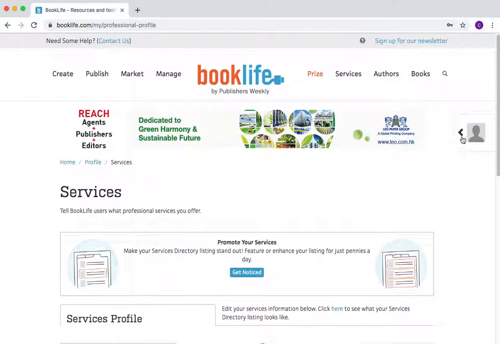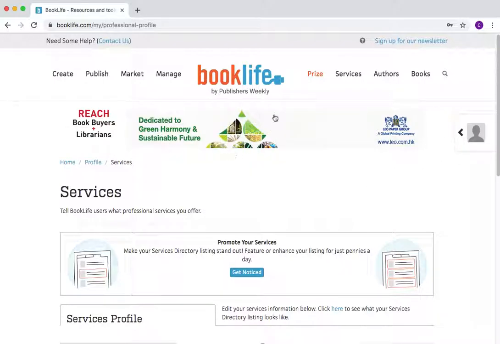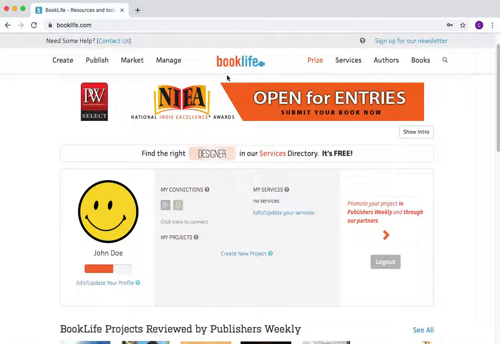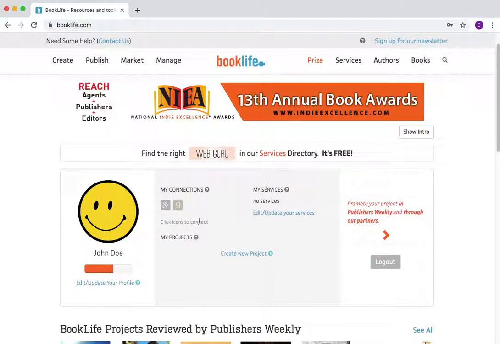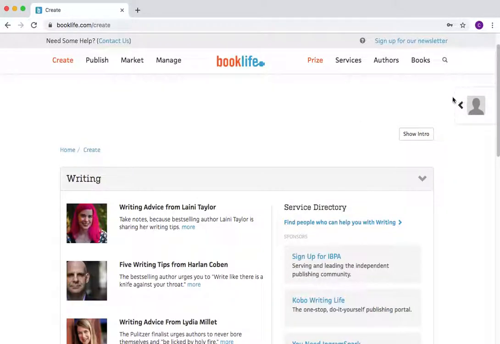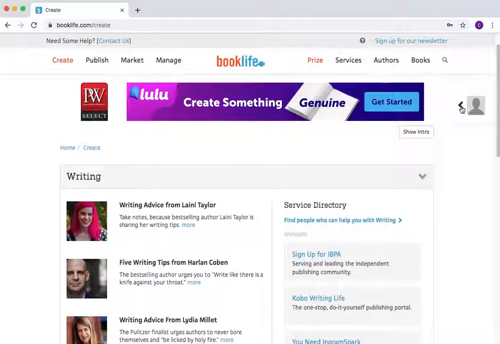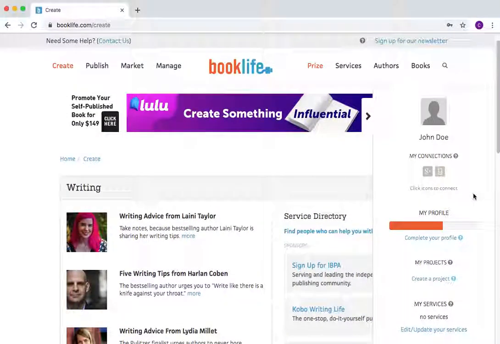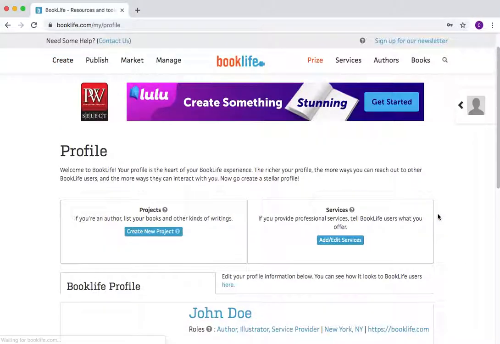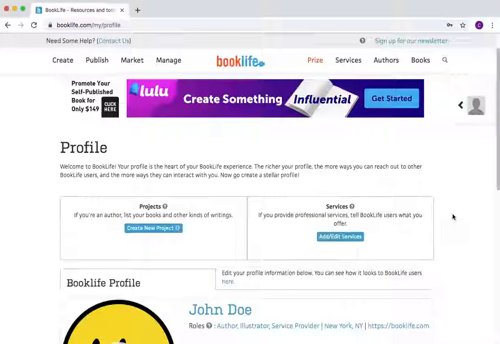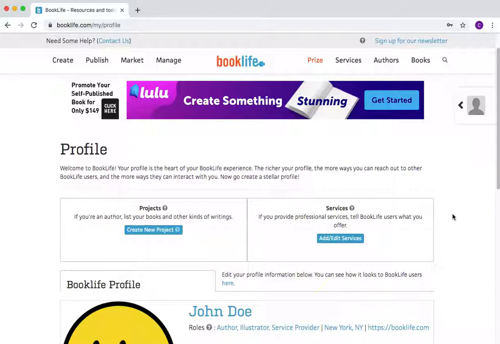One other note, when you're not on the actual profile page, and you get to that by going to the front page of BookLife.com, so here we are, but if you're on another page on the site, you'll see this little tag here, which is where your profile information is contained. So you can go here and you can just click on the complete your profile button, and it will allow you to go in here and edit your profile at any time. And that's how you create a profile.